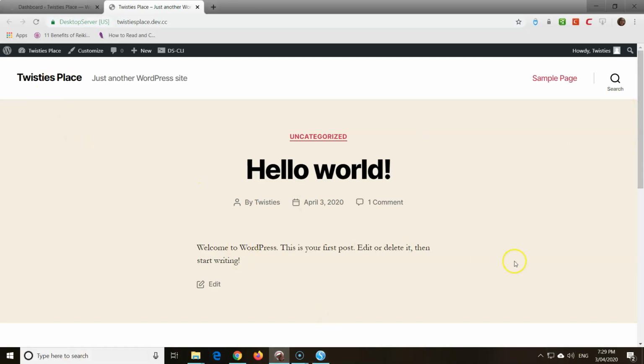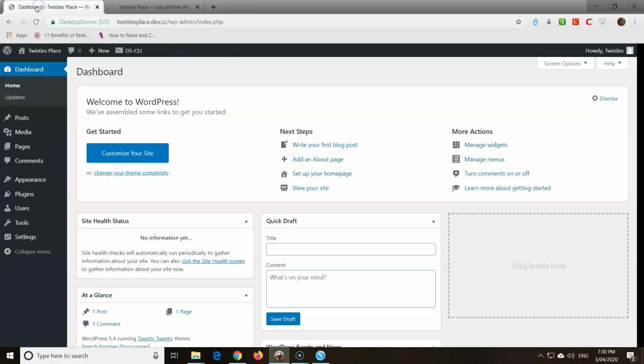It's a little bit bland and boring, and also there's the uncategorized link here, and it also says sample page over here. And Twist This Place, just another website, also needs to change. So how do we do that? Let's go back to the dashboard, and the first thing we need to do is set up our menu so we can change this section over here.